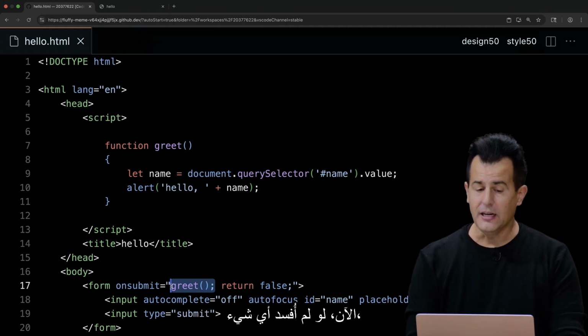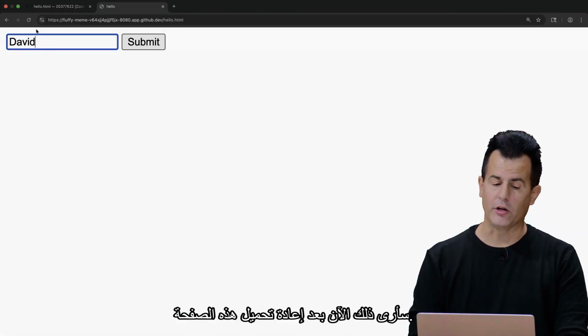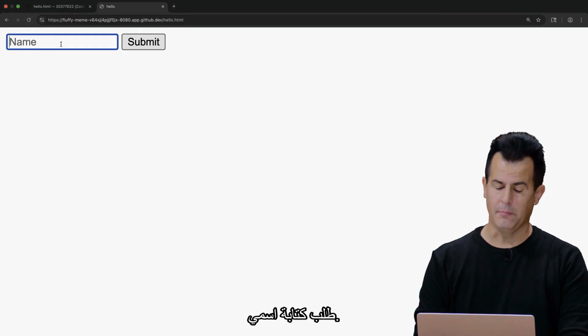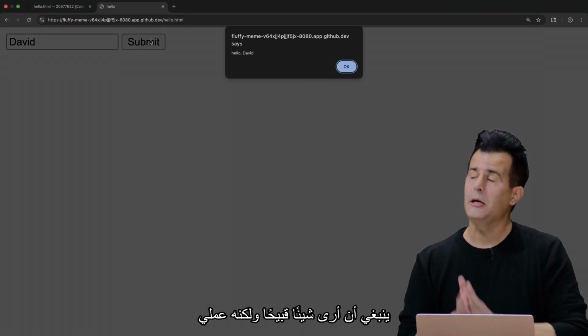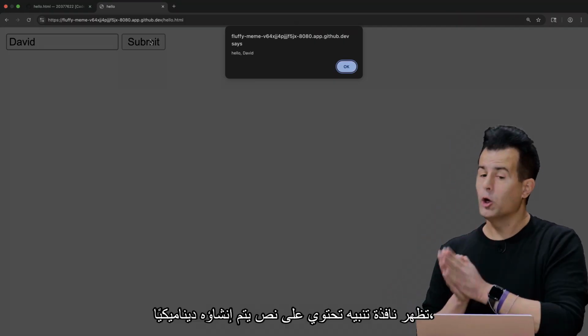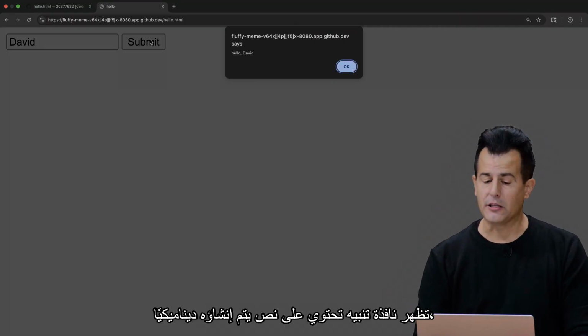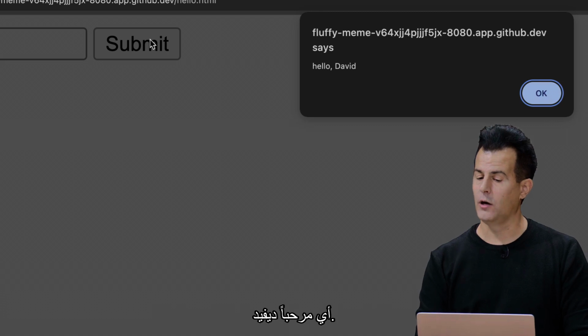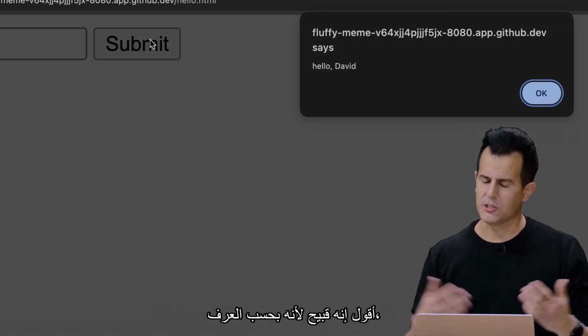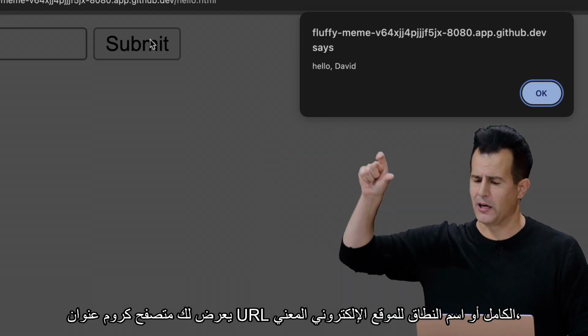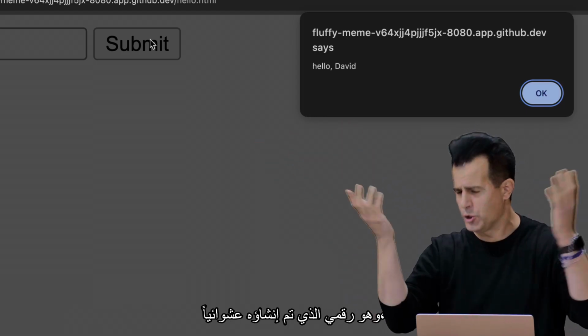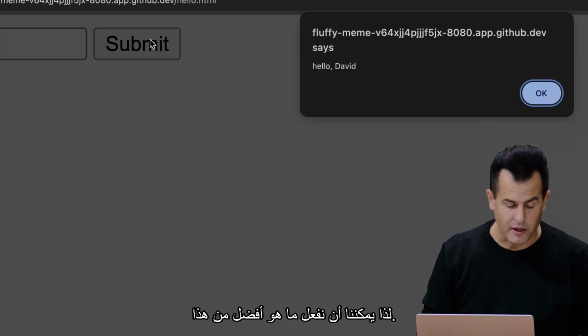Now, if I didn't screw anything up, I should now see, after reloading this page, a prompt for my name. I'll type it in, and when I click submit, I should see an ugly but functional alert box pop up with dynamically generated text, namely hello, comma, David. I say it's ugly because by convention, Chrome shows you the full URL or the domain name of the website in question, which is my randomly generated one, which does look stupid. So we can do better than this.